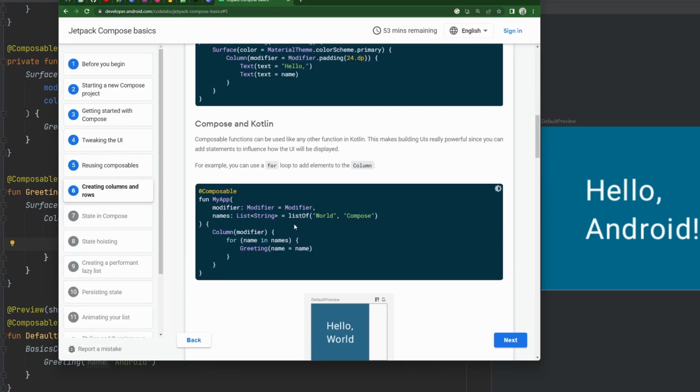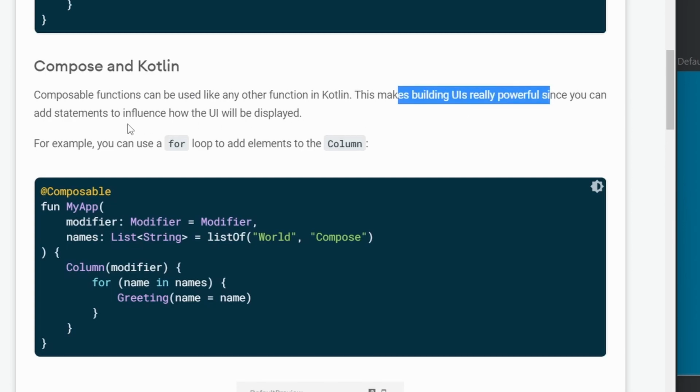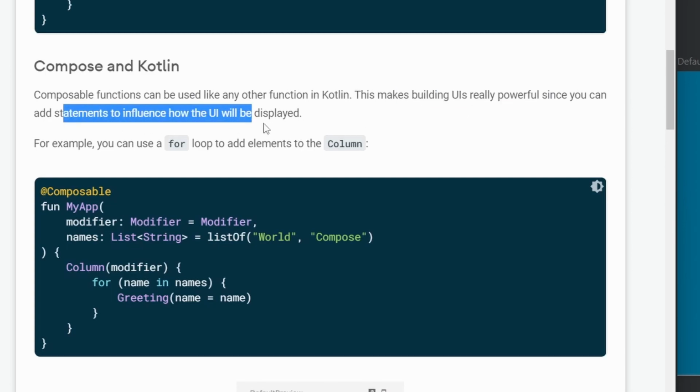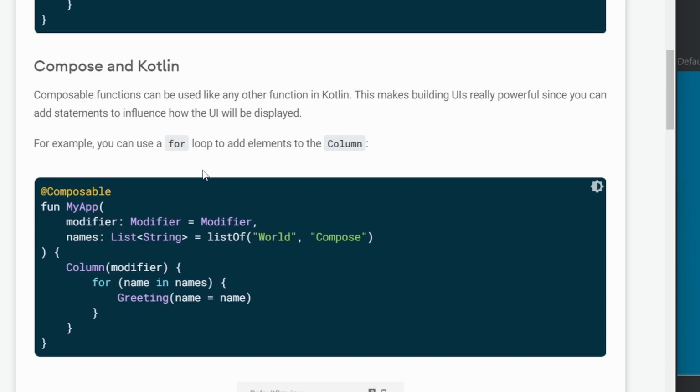Cool, so now we really get into our first demonstration of this declarative UI and how powerful we can couple regular code and Compose, in this case Kotlin and Compose, to make UIs come to life here. So they run like any other Kotlin function. This makes building UIs really powerful since you can add statements to influence how the UI will be displayed. For example, you can use a for loop to add elements to the column.